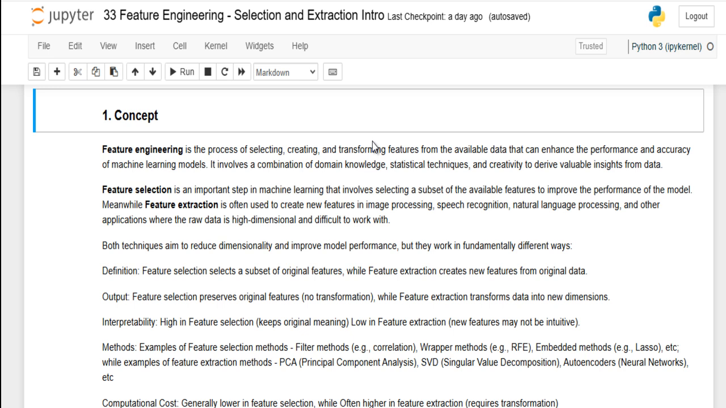Okay, so the concept of feature engineering is the process of selecting, creating, and transforming features from the available data that can enhance the performance and accuracy of machine learning models. It involves the combination of domain knowledge, statistical techniques, and creativity to derive valuable insights from data.